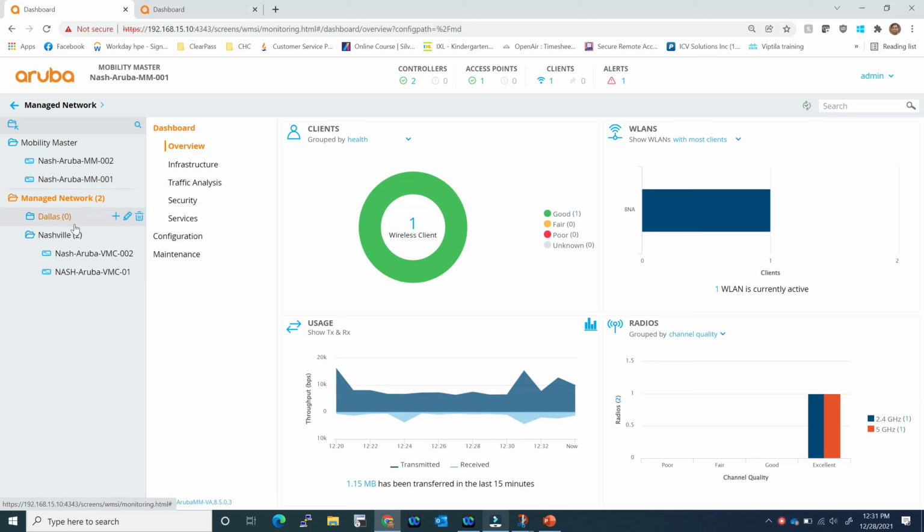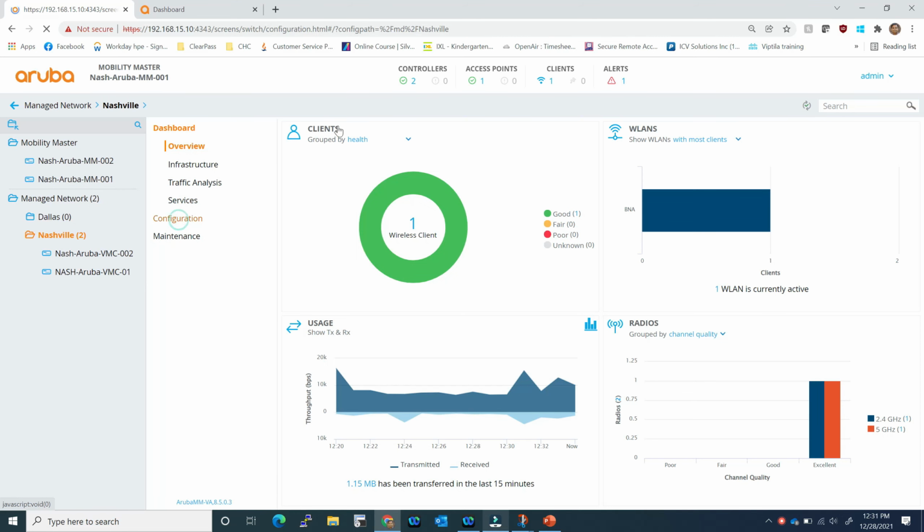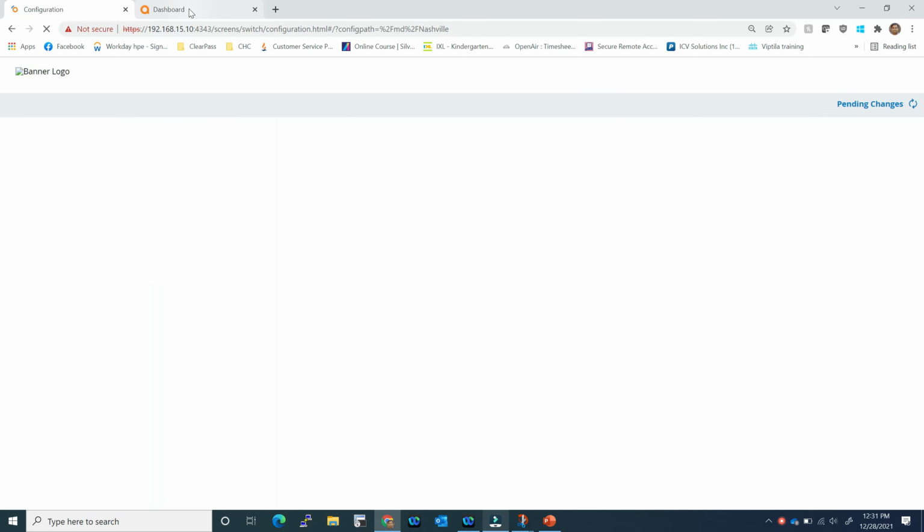So friends, this is it for Aruba's multi-zone. It is pretty straightforward technology, and I hope you have learned something from this today.